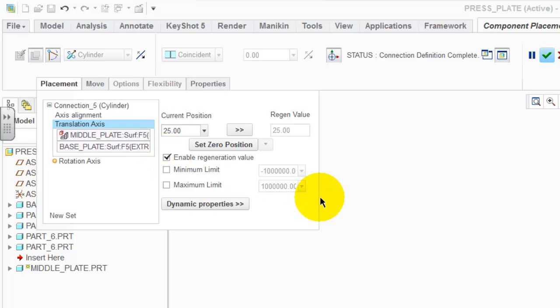To put constraints on the part to stop it being able to go beyond what is physically possible, select the minimum limit. Click on the drop down and we can select this to be 0. Therefore our part won't go any lower than the 0 position. We also want to select a maximum limit.